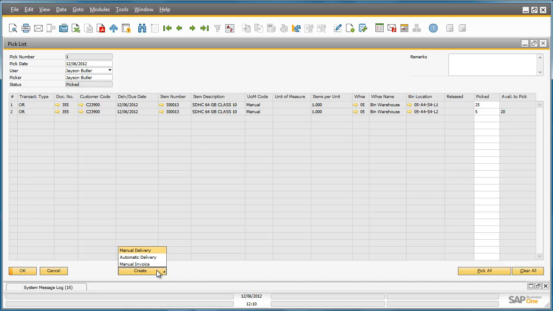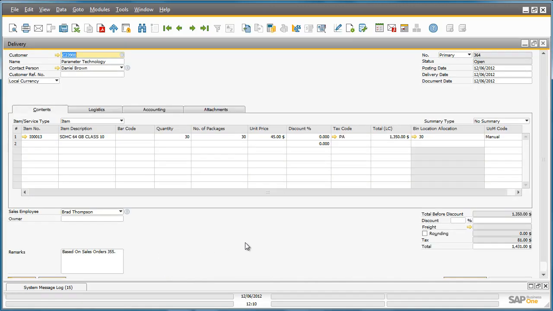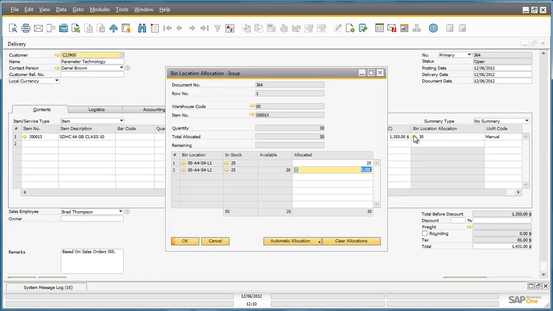As you can see, we have the option to create an automatic or manual delivery for these items directly from within the pick list. We're going to choose a manual delivery to check that all the required data has been copied from the pick document. We can double check the bin location again as well. Here we can see that Business One has automatically allocated the right allocation for these items, and we can even see how much stock is still available in these bin locations. In order to finalize this delivery, we can add the delivery document to the system.